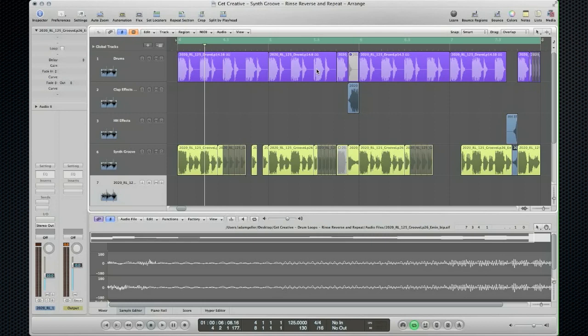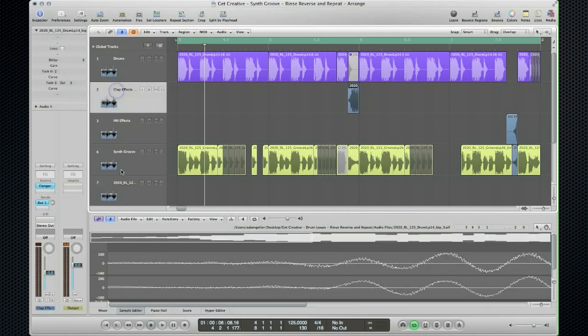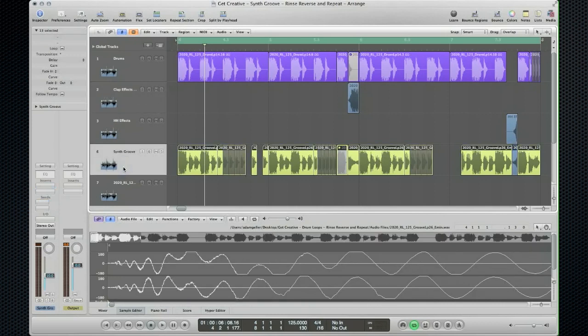In the next video, I'm going to show you how we're going to add some effects to these different tracks here that we've created. And you'll see how effects can bring out more to the track as well and make it breathe more. So stay tuned for that in the next video in the Get Creative sessions that I am showing you guys.